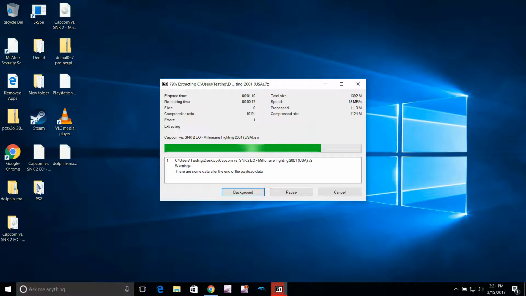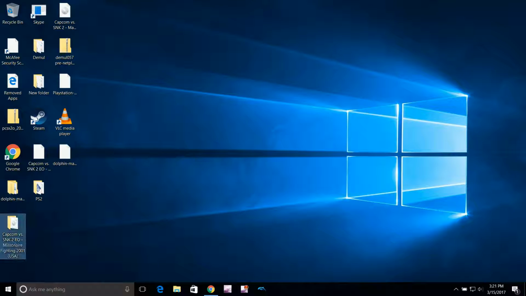With Dolphin, delay is negligible, maybe with a few stutters here and there, but it's still so much smoother than anything else, rather than Dimmel and PCSX2. So, this is just about done. Once that's done, go ahead and close. So you have that here.